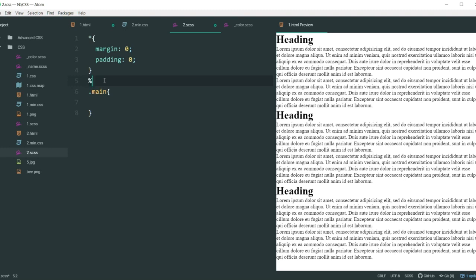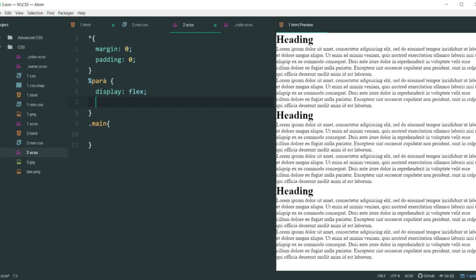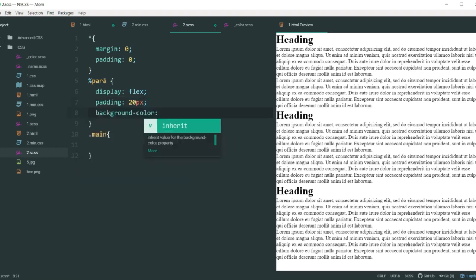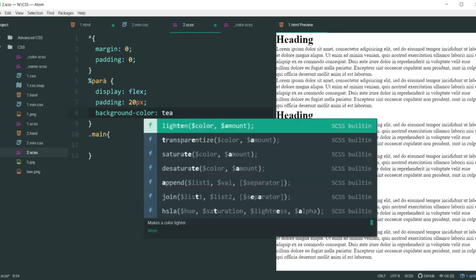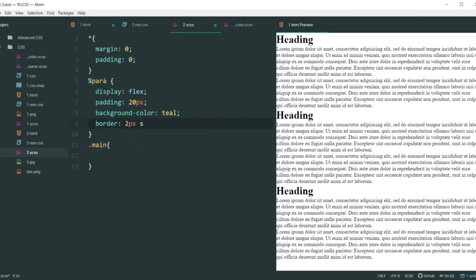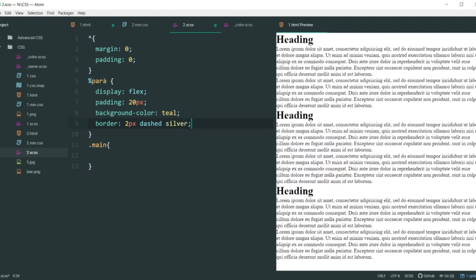So what is the name for that? I'm simply entering a percentage para. After that, opening display flex. After that, padding of 20 pixel and background color of something like teal, then border of 2 pixel dash, not black, white, silver. Okay, now this is the thing.